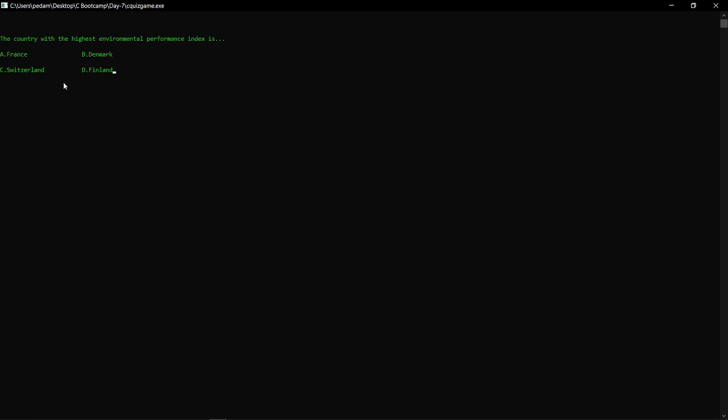See, again the screen has been cleared. You need to mark that point when the screen has been cleared. Okay, the country with the highest environmental performance index is, I don't know, let me press A, France. See, if it is wrong, the correct answer is being printed. See how the statements and everything have been written.